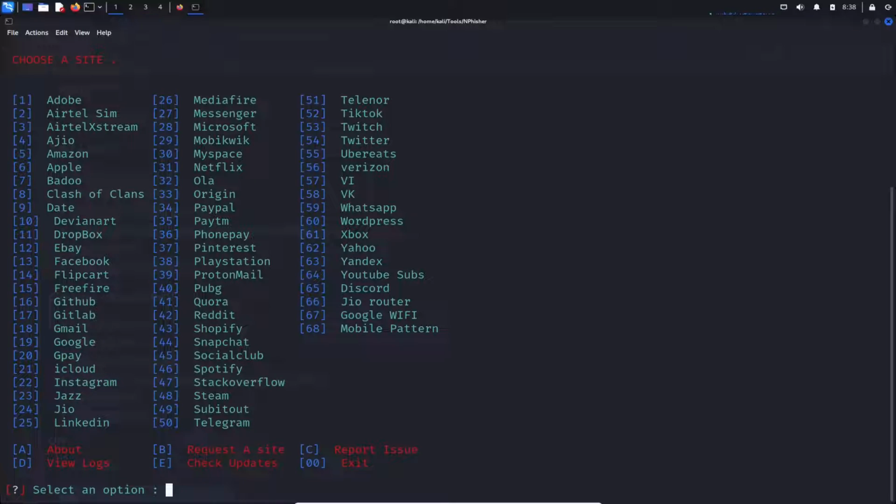So I want to give iCloud a jingle today. I am an Apple user for those folks. I do have an iPhone. So let's go ahead and choose 21. Okay.